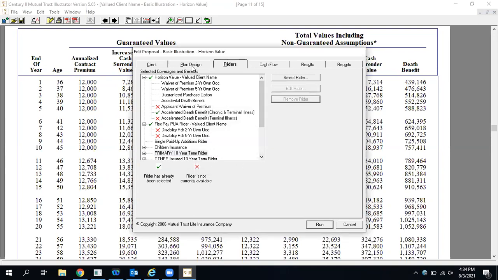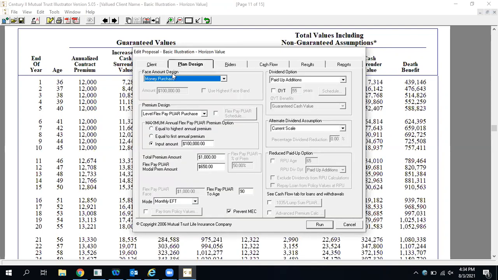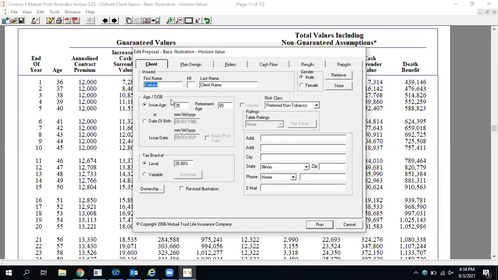So I'm going to remove this. Okay, I'm going to go to client. All right. And then what do you want to use for age, Ryan? Let's do like a 7-year-old girl. Okay. And we saw that risk class change. Standard's going to be the only available risk class for minors. So we're good there. We've got that gender as female, and we can head on over to plan design.